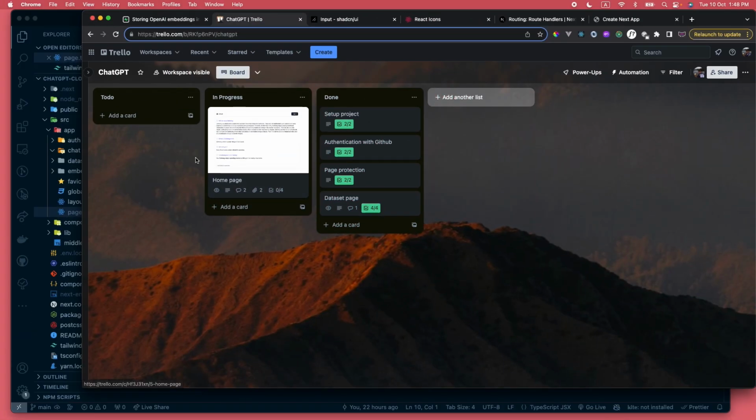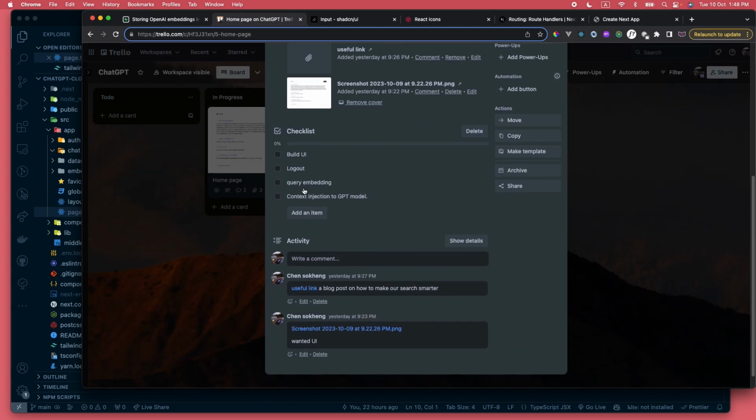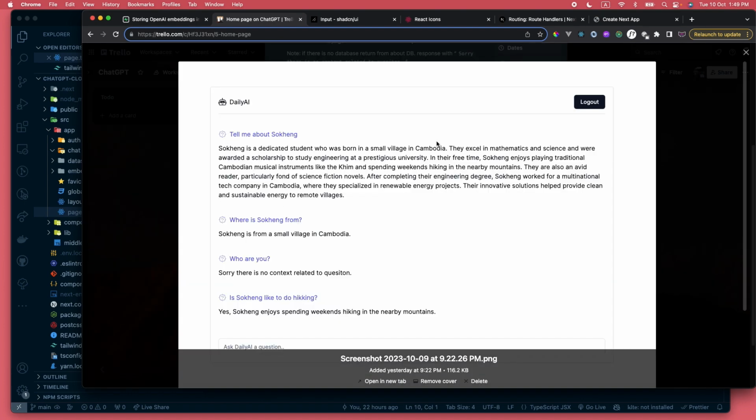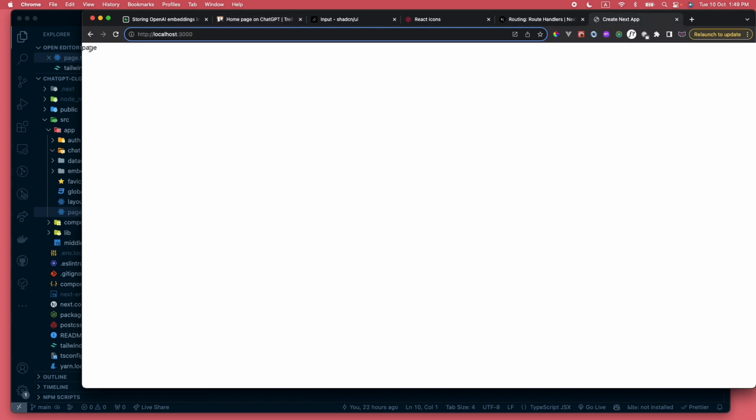All right, so in this part, we are going to build a search functionality inside our home page. So our task, we're gonna build a UI, logout, and query embedding. And all right, so let's do it. So this is what our UI is gonna look like. And all right, so let's do this one first. And right now our home page just displays this one.